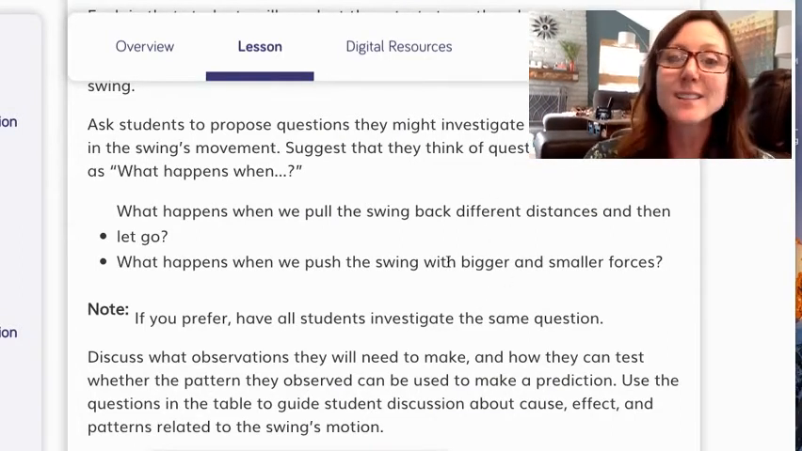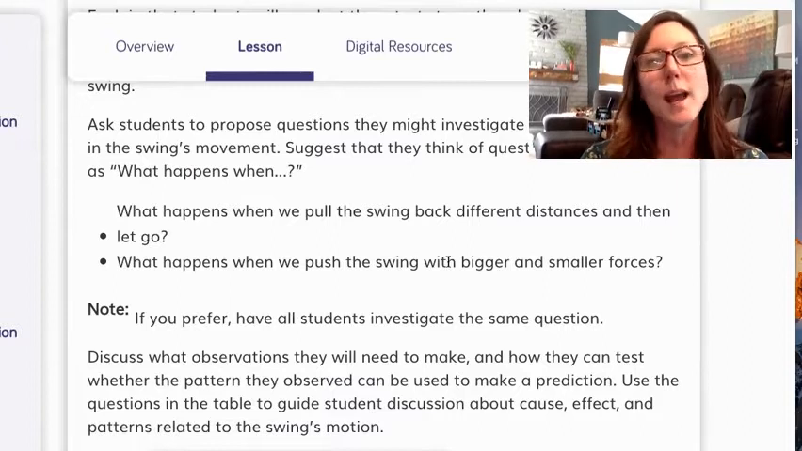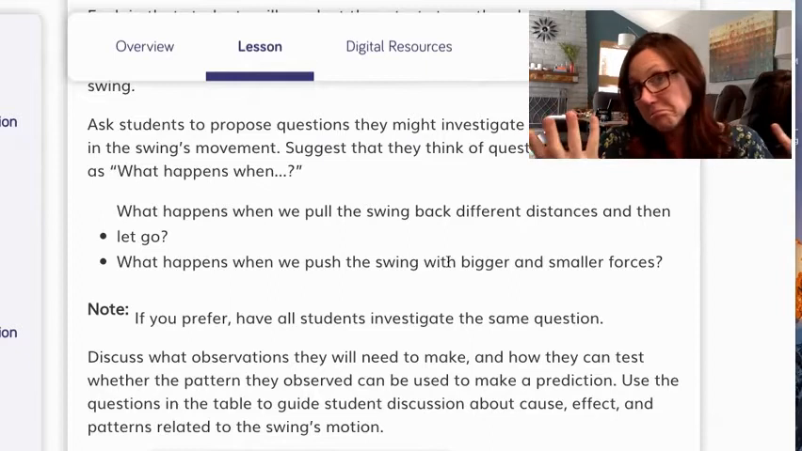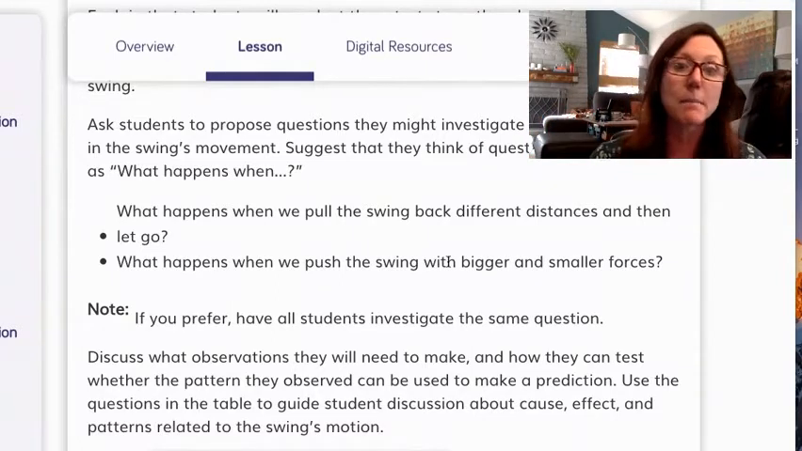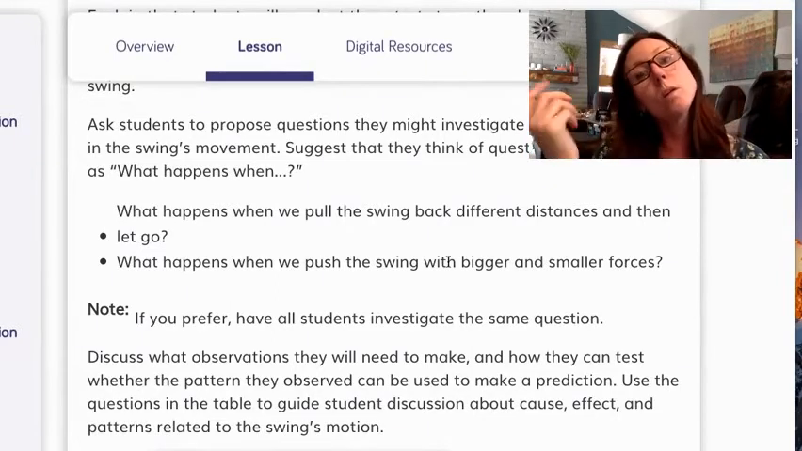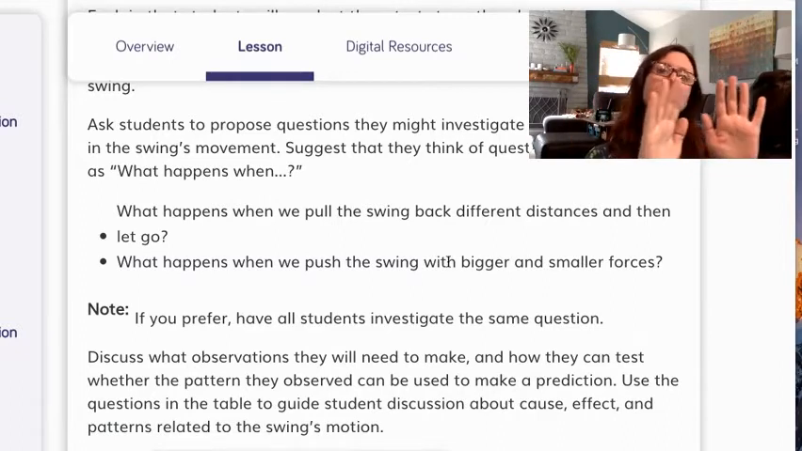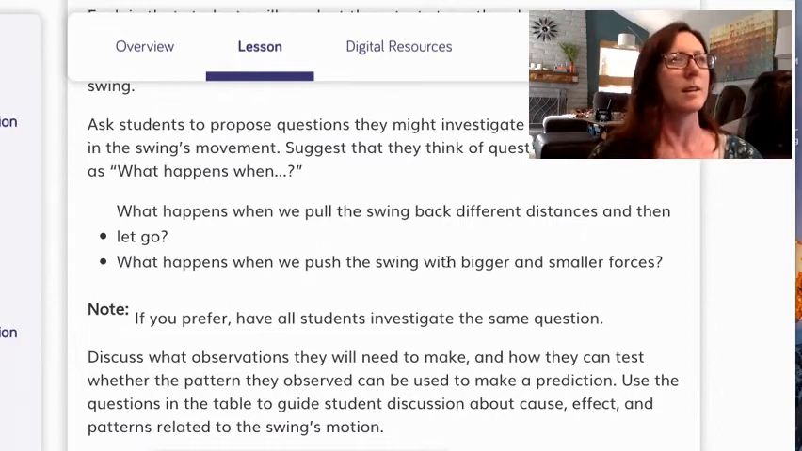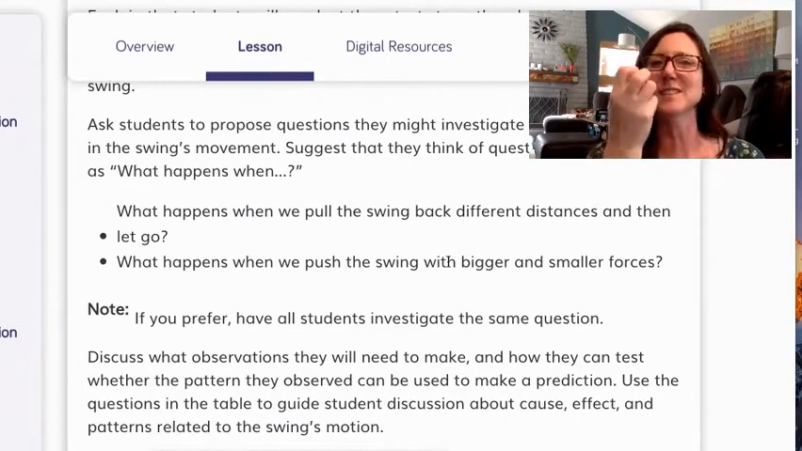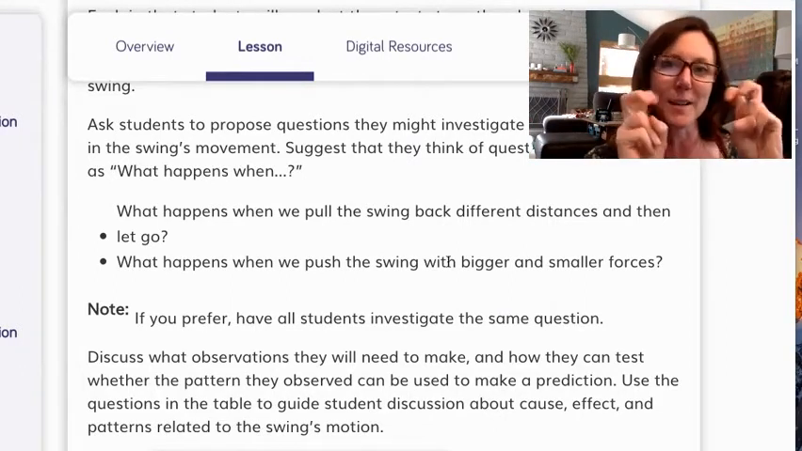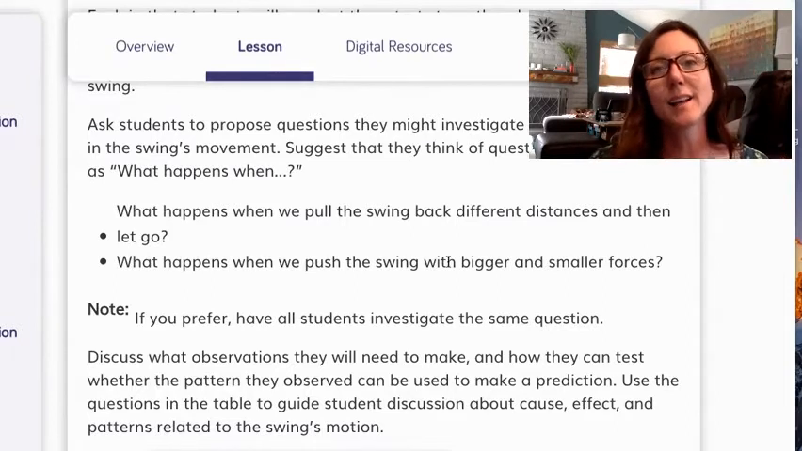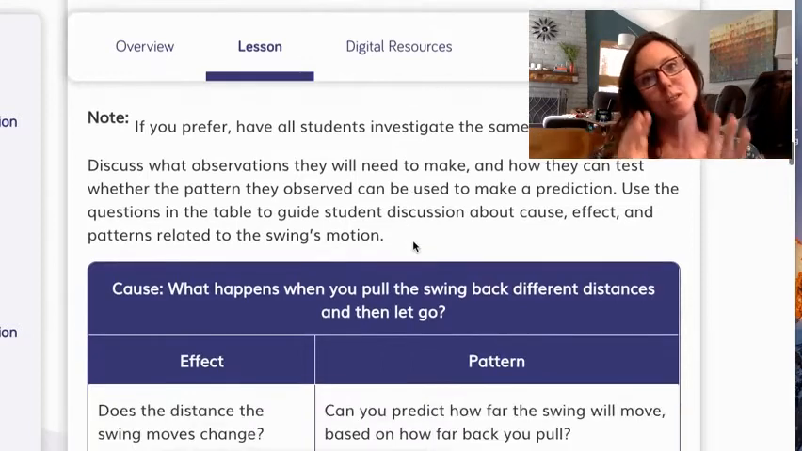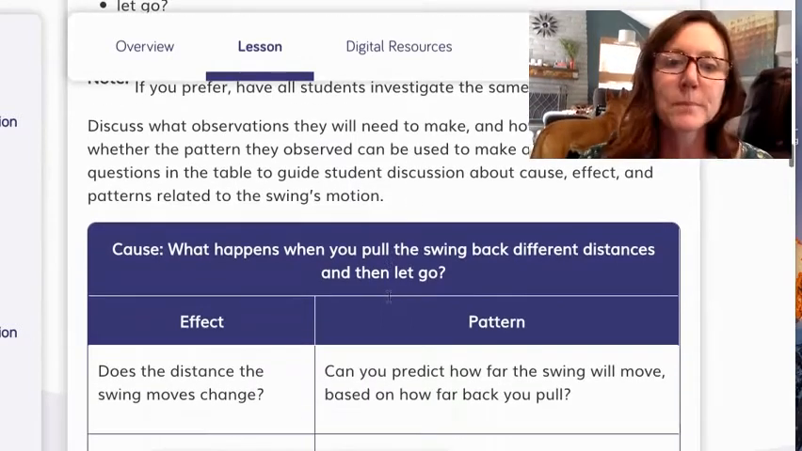At any rate, there are some suggestions right here that say: what happens when we pull the swing back different distances and then let go? Is that going to change the way the swing works? That might be something to consider. Or what if you're pushing the swing, right? Imagine that there's something on the swing, or even go grab a stuffed animal, or you know what, a sock, just a balled up sock, that might work as your animal or your person on the swing, and see what happens. When you give the swing a bigger push or a smaller push, what do you notice?